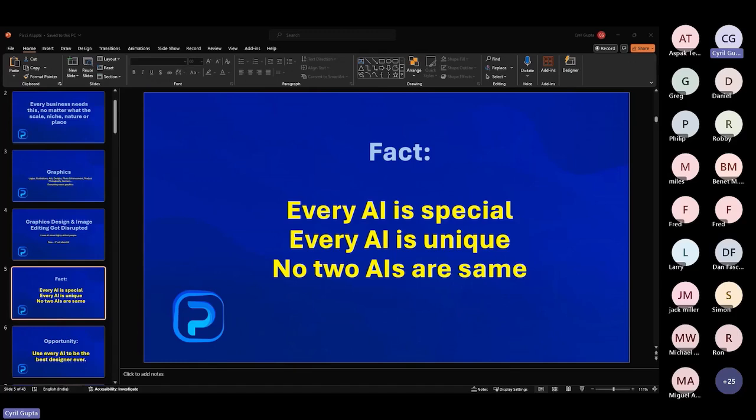Like I know about an AI, which I will talk about later, that gets faces down to perfect detail. It even gets the glint in the eye of a person. It's a photorealistic AI that can create absolutely detailed faces, which many other AIs cannot do, right? So that's what I'm talking about. Every AI is special, just like a person. Every AI is unique, and no two AIs are the same.